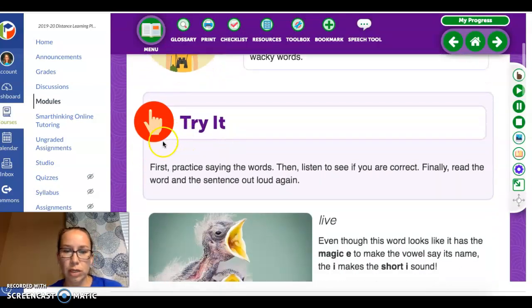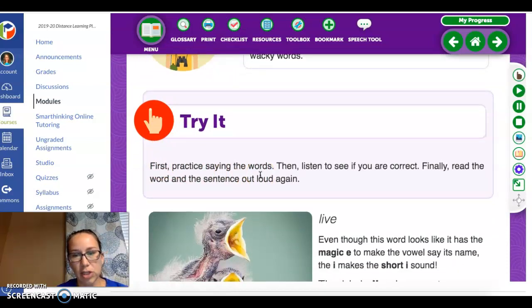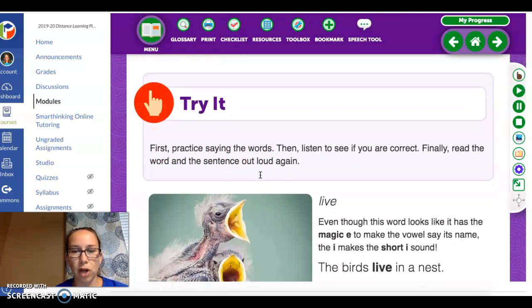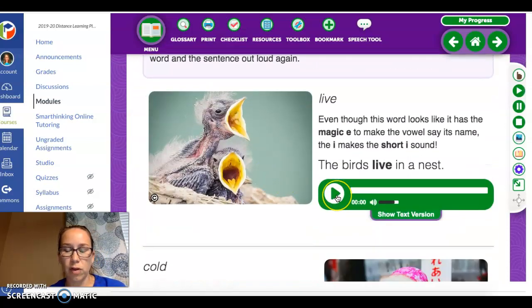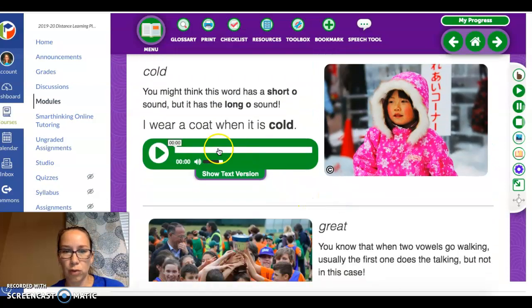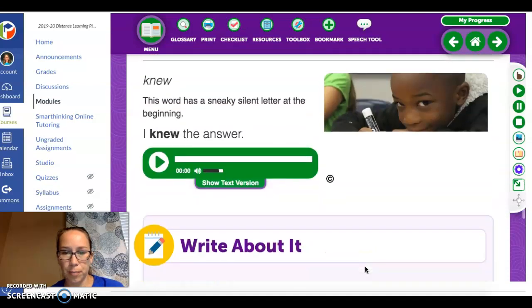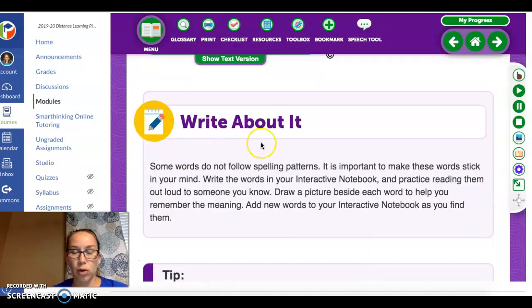Okay, so here where it says try it, this is nothing that needs to be submitted. It's just, again, practicing skills that are taught within this ELA lesson. Whenever you see the green play, that's for you to hear. When you see the write about it, that's, again, just an activity where they're practicing using the spelling patterns of the digraphs and other phonics that they learned.